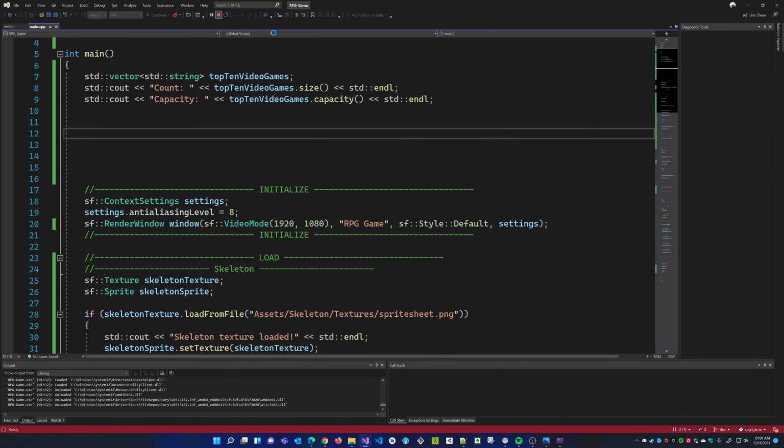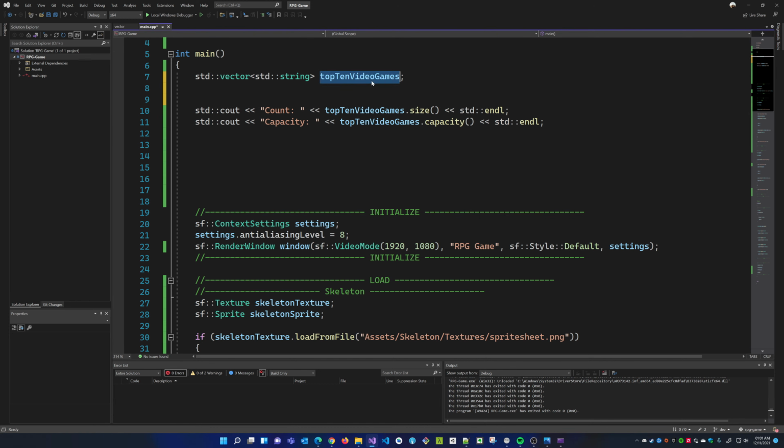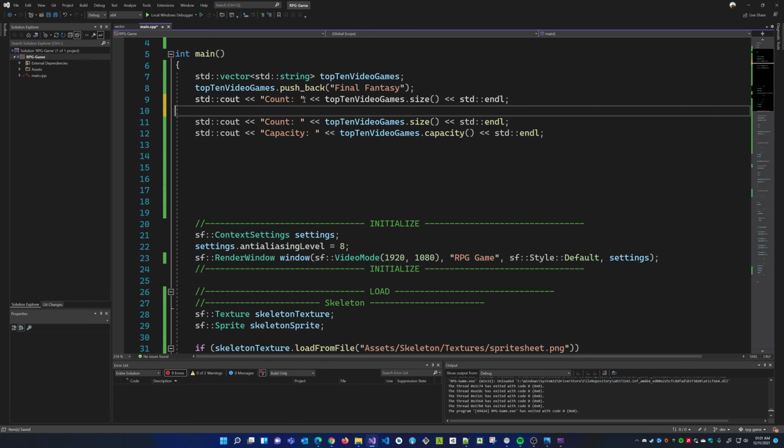0, 0. Let's add one element, one single element. I'm going to do dot push_back, Final Fantasy. And what I'm going to do is print that element also.